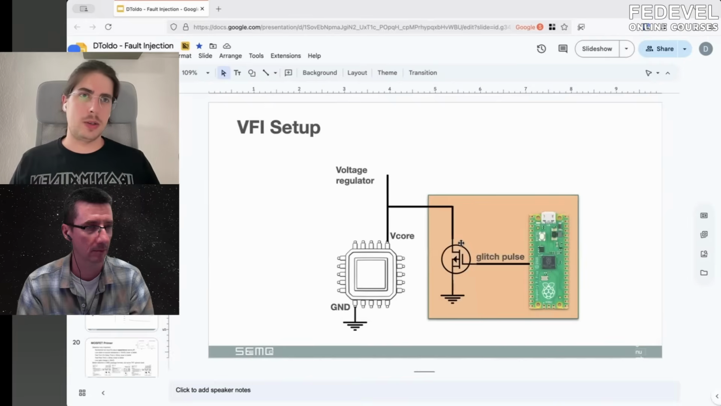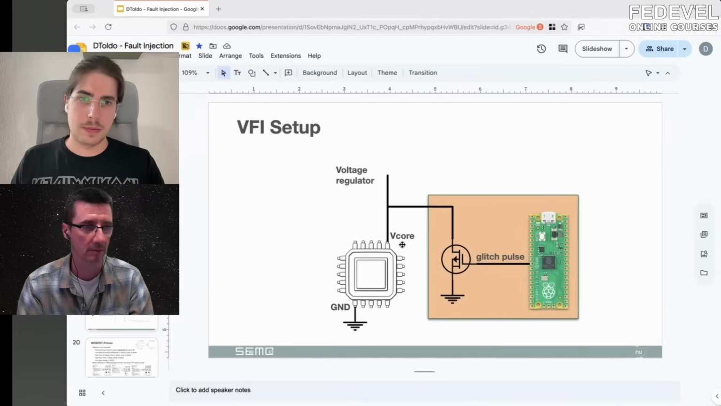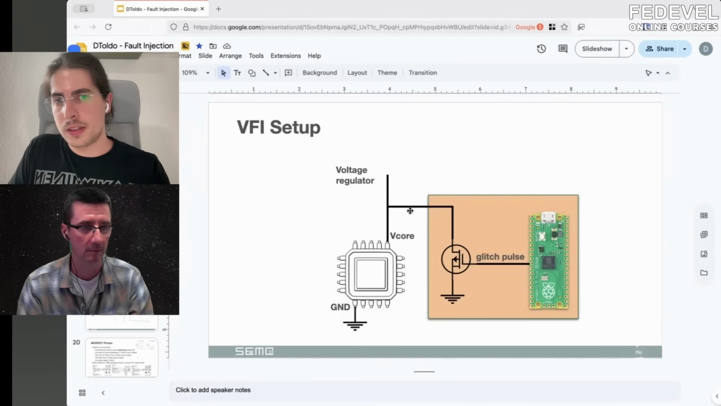And this is basically the whole setup. So what I showed before, this is what it really looks like. We have a glitch pulse signal from the attacker, the Pico is always the attacker in my case. And it just switches this MOSFET on and off, which acts as a switch and shorts vCore to ground.